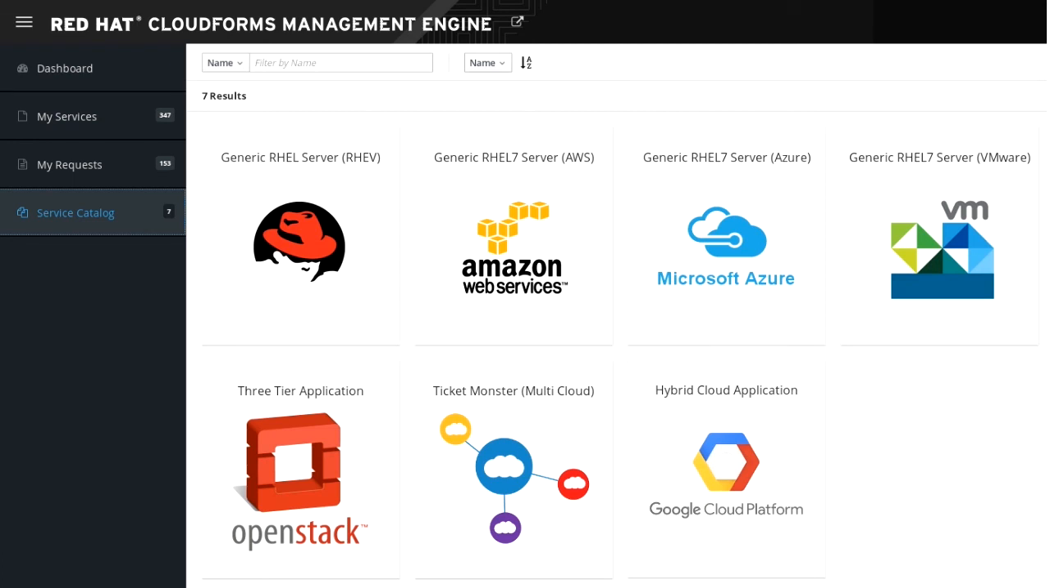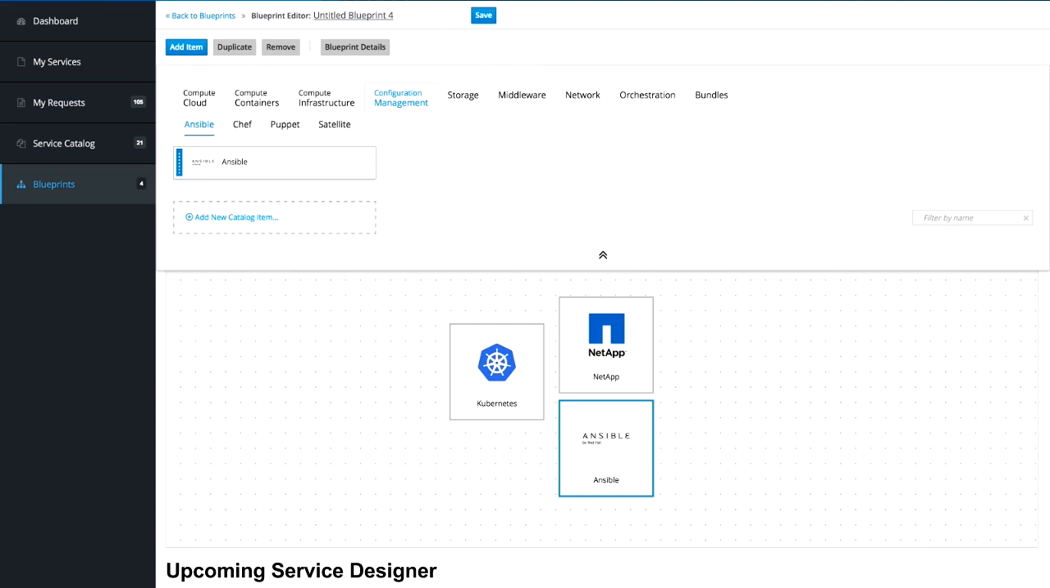service for them. This is the upcoming service designer that's being worked on for the next version of CloudForms, which will allow you to design those services with a nice drag and drop. So you'll be able to say this service is comprised of 5 virtual machines, run this Ansible playbook on them, provision this storage, and hopefully, what we're also working on is the ability to do OpenShift templates as part of that story.